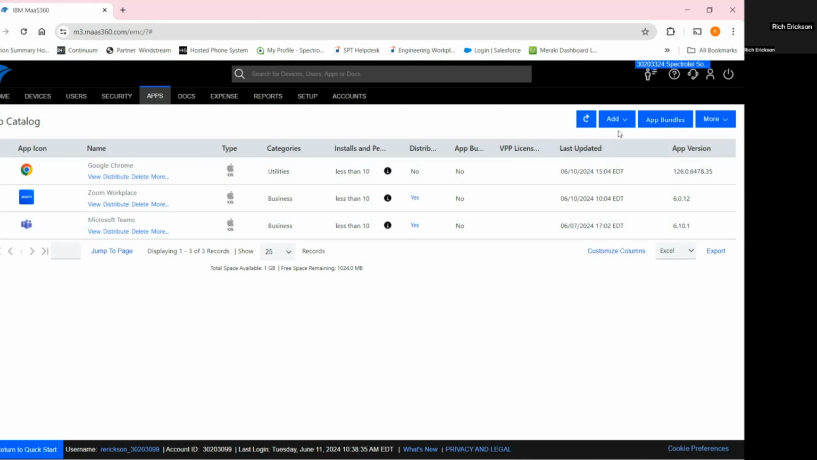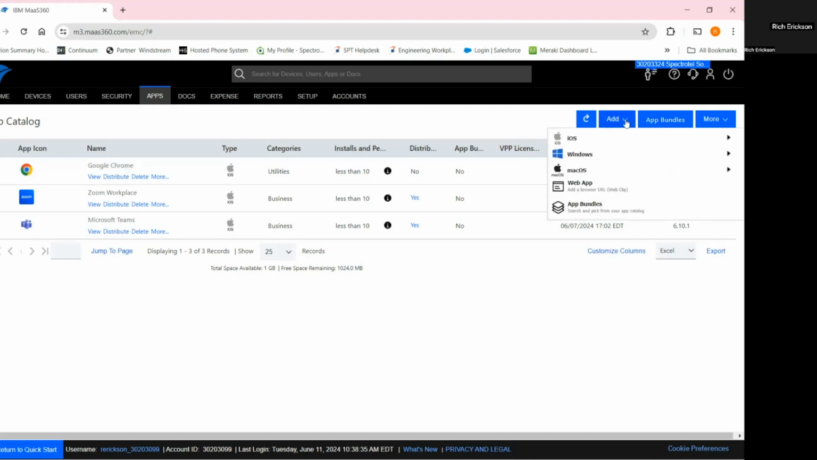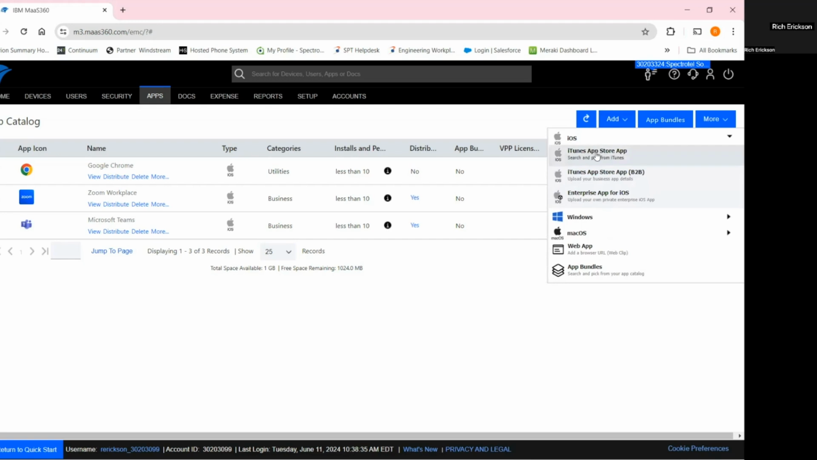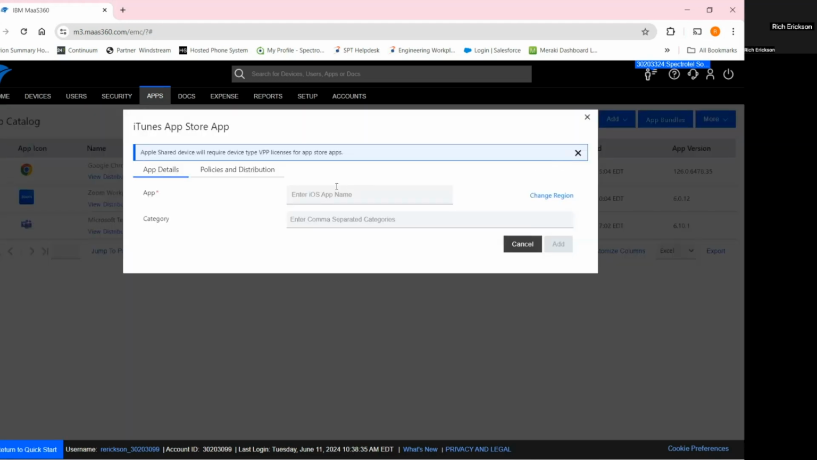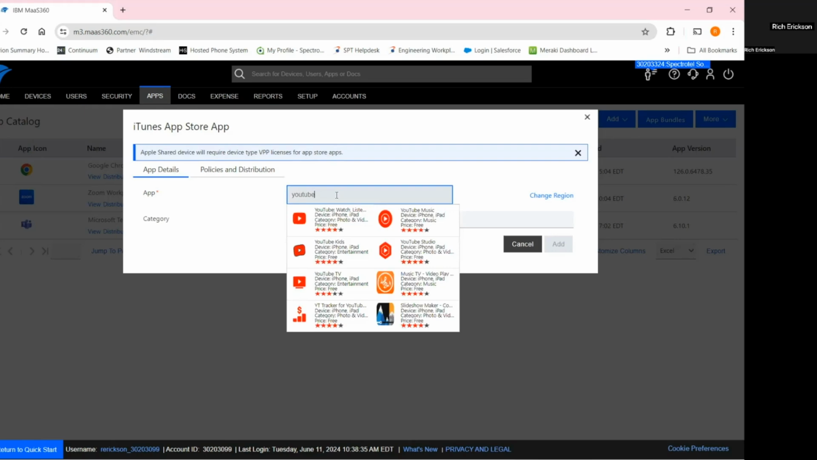The way I add an application into that is to click the Add button here, and then I pick the type of application it is. It might be a Mac OS type application, or it might be just an iOS application. And I'm typically going to do it via the App Store. And then I'm just going to type in the name of the application. So I typed YouTube, it's going to do some searching, and then it brings up all of the applications that match what you type in there.